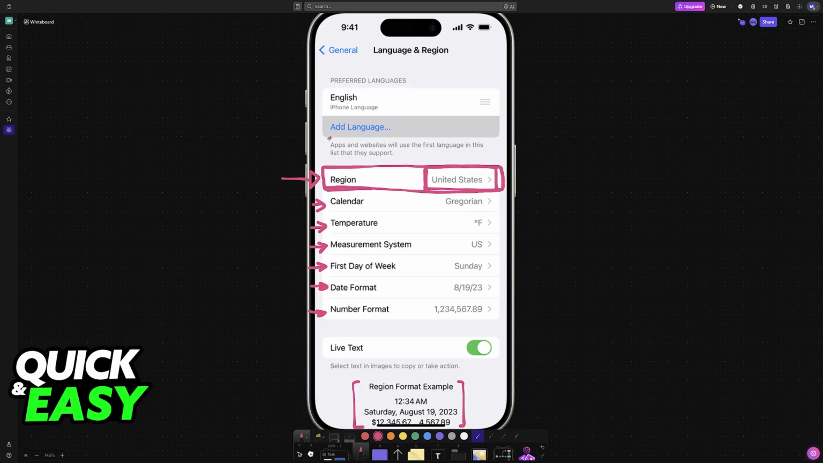You can also add new languages at the top, so usually the default one is going to be English, and you can add new ones, and you can manage this at any point.